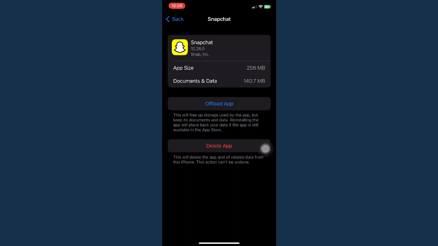However, if it still doesn't work, then what I would suggest is to delete the app, and then you should reinstall the app once again.